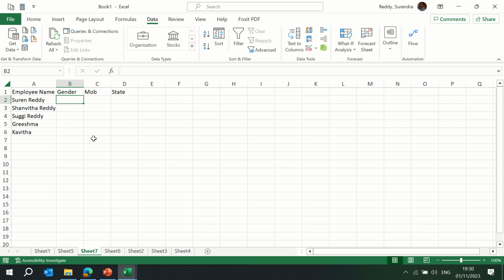Now gender. I like M, so I will put M. If Shanvita Reddy is female, she will put female. Sugi Reddy is a female, she will put only F. Grishma is female, she will type female in all small letters. And Kavita is female, so she will type all female. Now, see here, all are correct. That depends on how you take it.